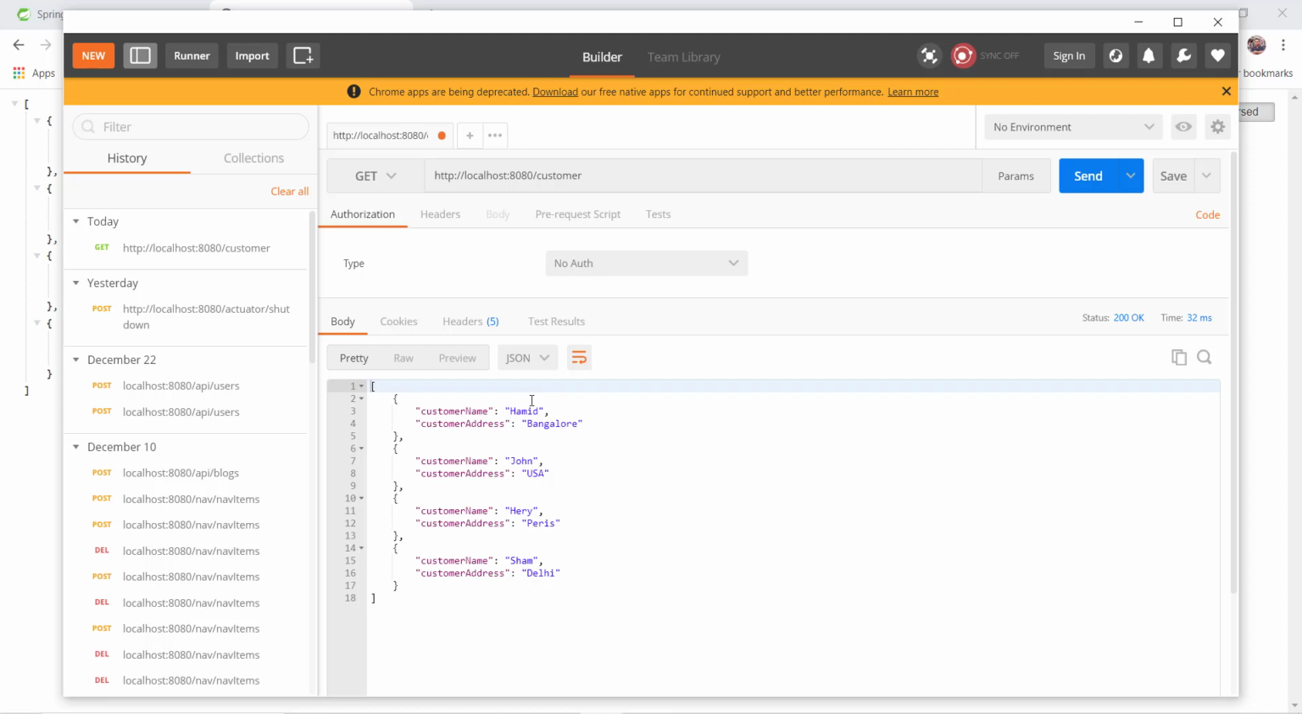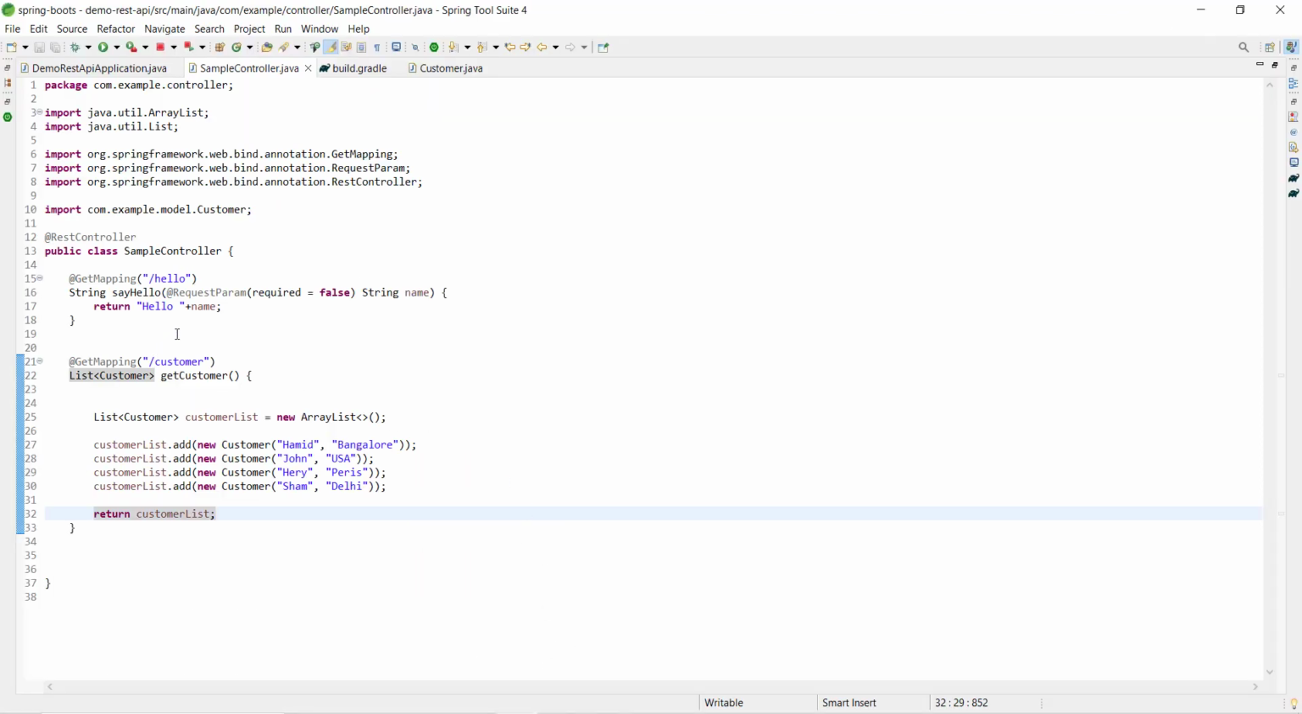So that's it for this video. What we learned in this video, let me recap. At first we created our REST controller using this annotation. Then we defined our first endpoint, hello. Then we made a little change, adding a request parameter. Then we made that parameter optional using this particular attribute. Later on we created another endpoint, customer, and when we access this endpoint, it returns JSON which contains some dummy content of customer.